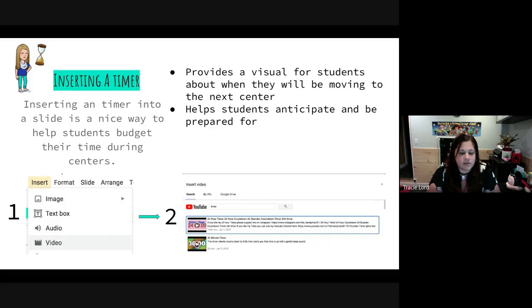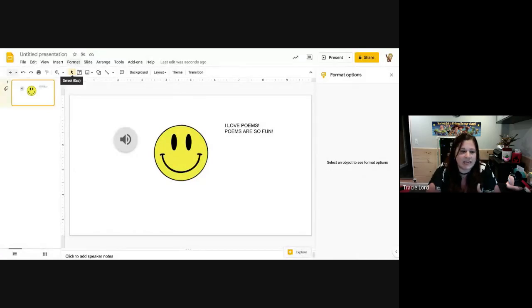So the way to insert a timer, there are a ton of different timers on YouTube, any amount of minutes, 30 seconds, a minute, 2 minutes. If you just type in 5-minute timer, 10-minute timer, there's different ones to music. I like using timers too that go along with whatever theme we're doing. So like we're learning about insects, I actually had a bug timer where there were different bugs crawling on the screen. So they get excited to see what timer we're going to do, or if it's a dance one, they just get up on their own and start dancing.